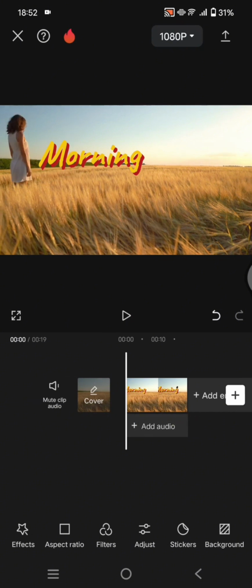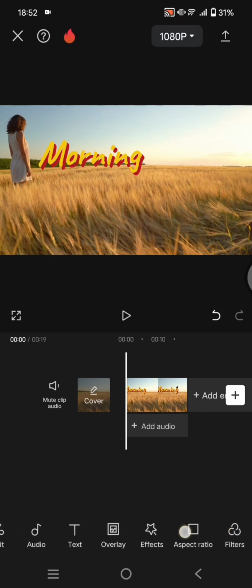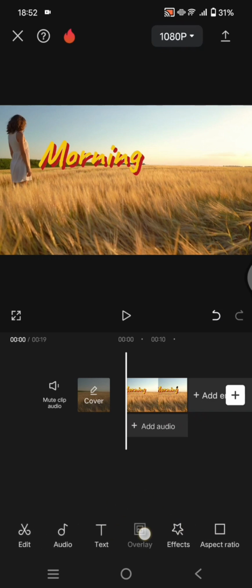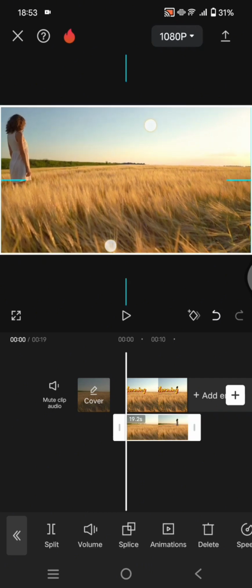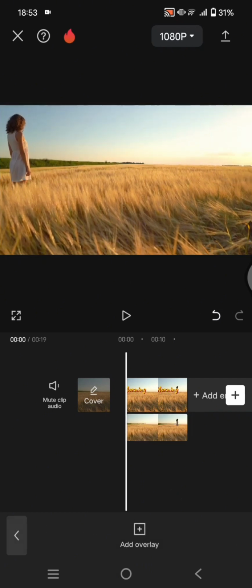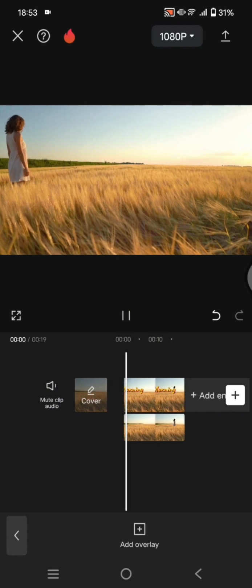Now what you need to do is add the original video, the one without the text, as overlay. So click on the overlay button and click on add overlay. So as you guys can see here, I've already added the video. Don't forget to adjust the size so it has the same size like this.